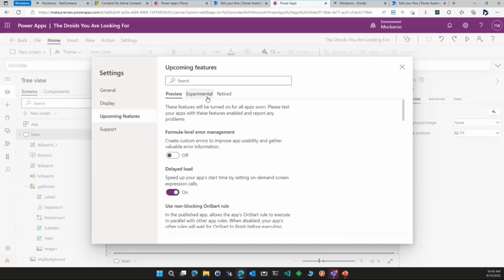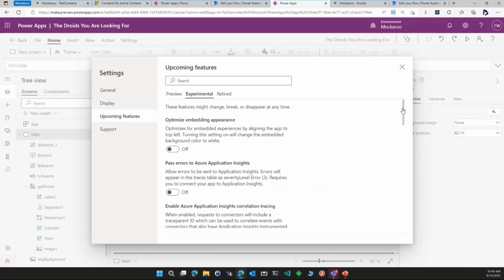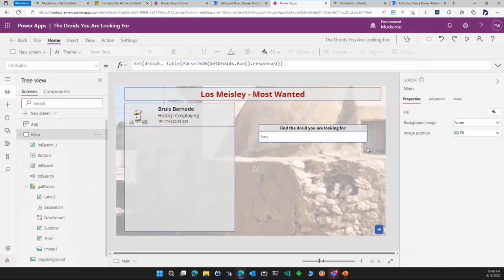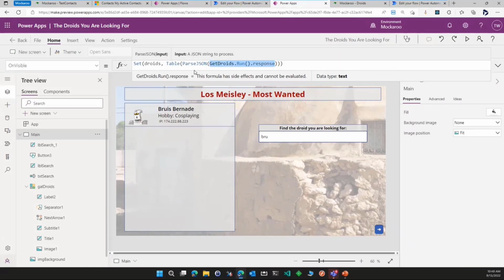And then come over here to upcoming features, go over to experimental, down near the bottom, and you can do the ParseJSON function on typed objects. So once you have both those enabled, you can go ahead and do that. So you can see here, all I'm really doing, I'm just running my flow, getting that response string, using that ParseJSON function, which is going to return an untyped object. And I know it's an array, right?